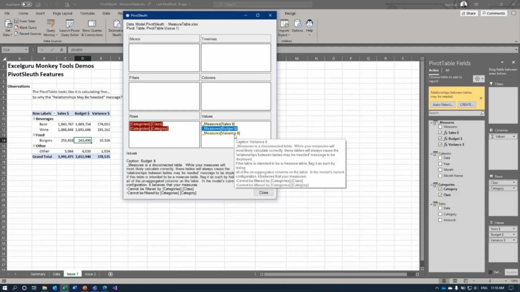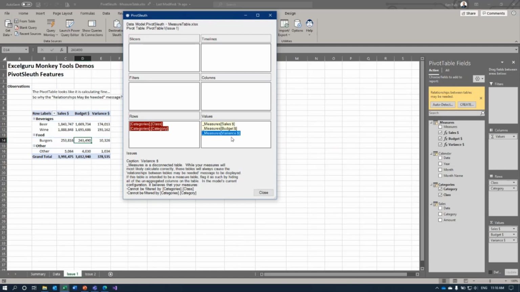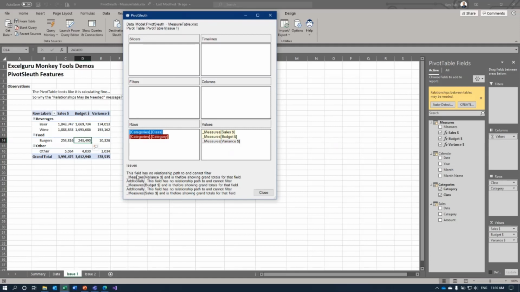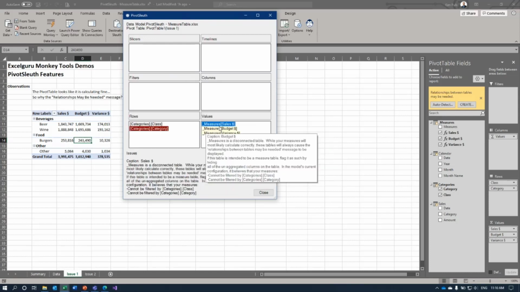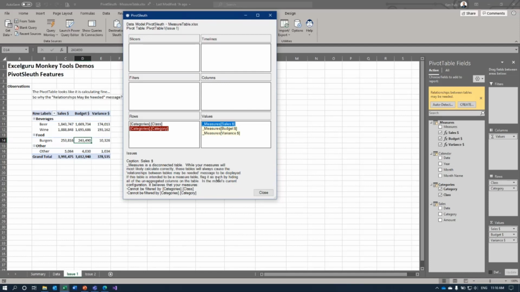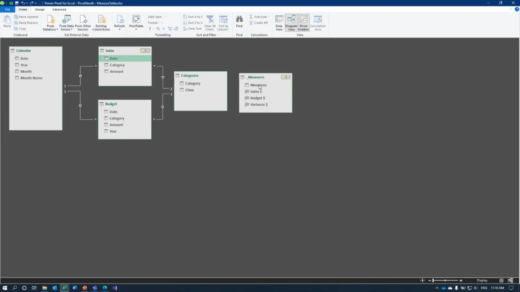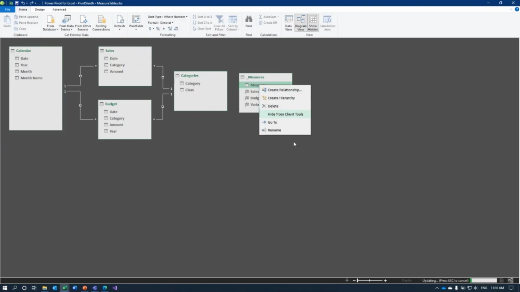We've got the same message for Budgets, the same message for Variance. And if I take a look at something like Class, for example, it says, look, this field has no relationship and can't filter these particular guys over here. And it tells me that for each one of these things. So based on the advice we see from this one, it says, why don't you hide all the unaggregated columns? So if I come back into Manage Data Model, right-click on Measures, hide from Client Tools.